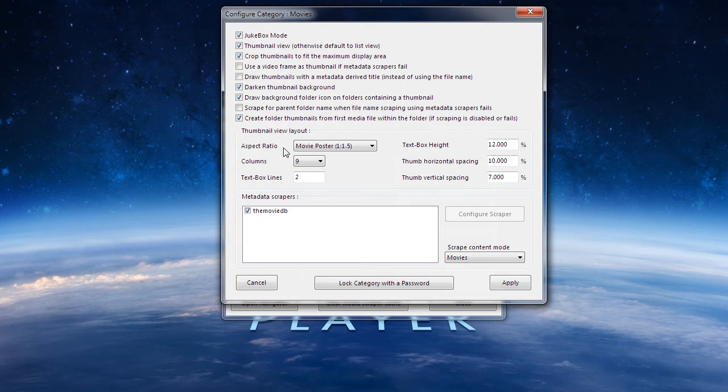Next, we have the thumbnail view layout. This lets you control how the thumbnails appear on screen. By default, since this is a movie category, the aspect ratio is set to movie poster, but you can change it to the other options depending on the category type or your personal preferences.